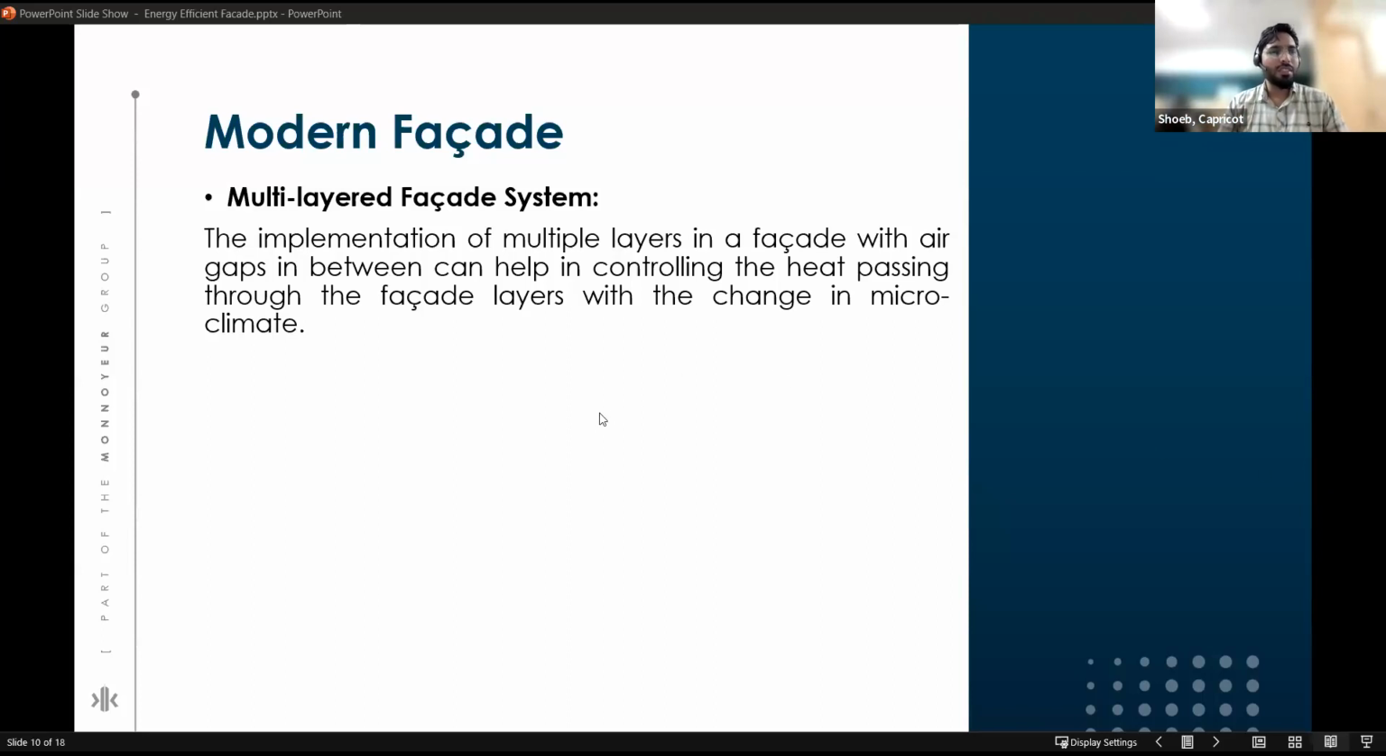So it's a good system for a climate like India. In most regions of India, we have a climate which can get up to 50 degrees in summers, and negative temperatures in some areas of India. So here, multi-layered facade can be helpful.